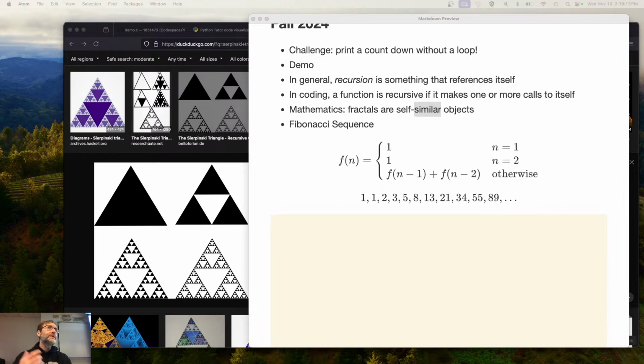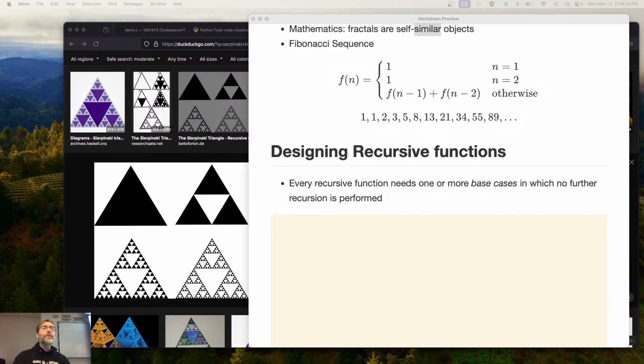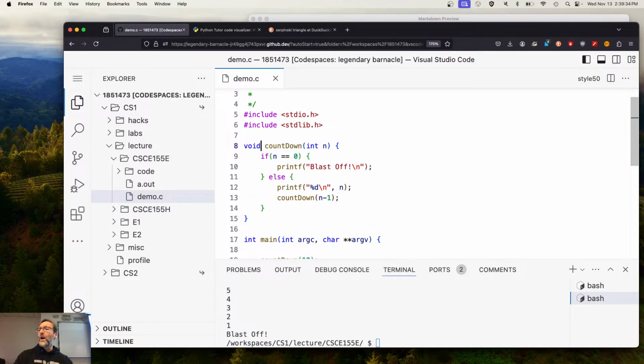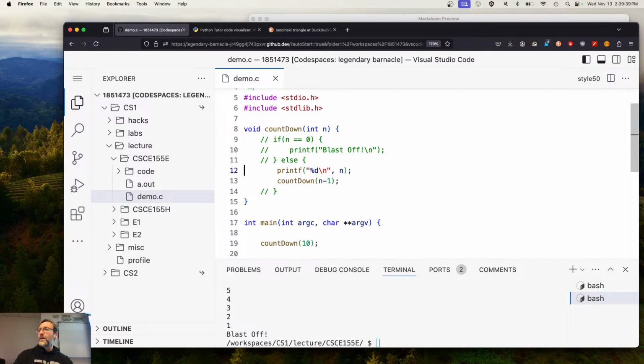And in code, that means a function is going to call another function. So how do we go about designing functions? Every recursive case needs a base case in which no further recursion is needed. Because what if you didn't have a base case? For example, let's come back over here. What if I did not have this base case right here? Yeah, let's observe that, right? I'll get rid of that. All right.